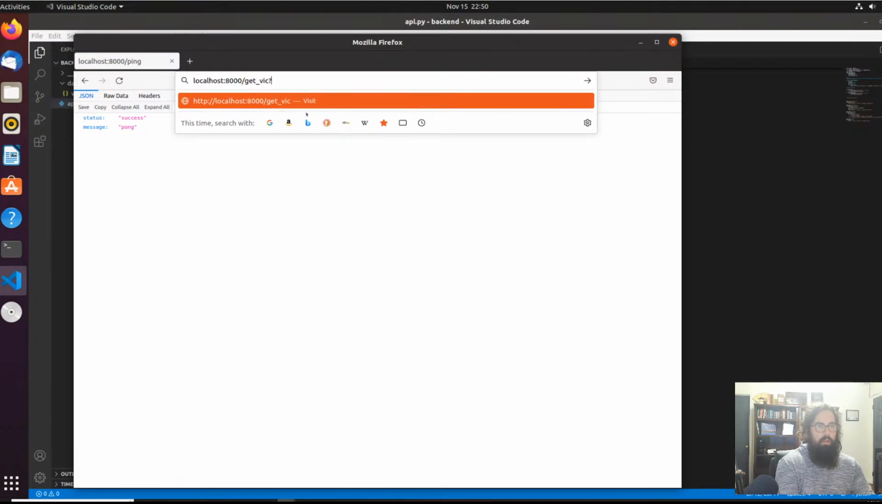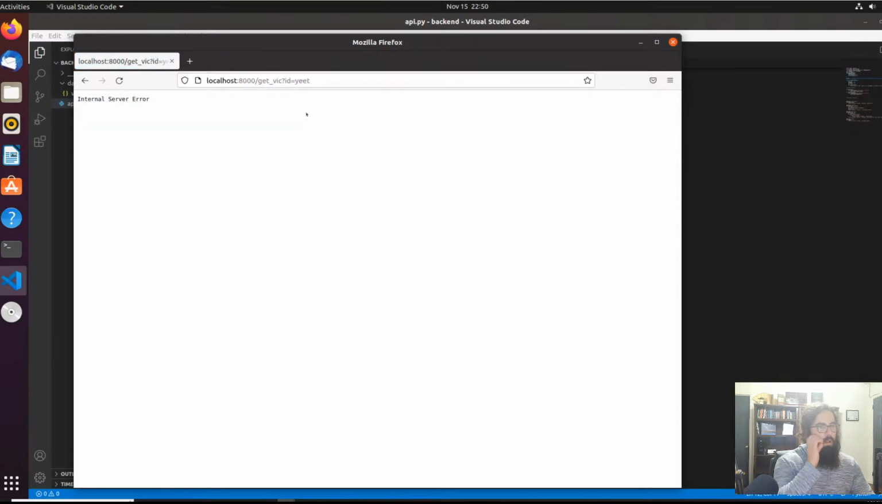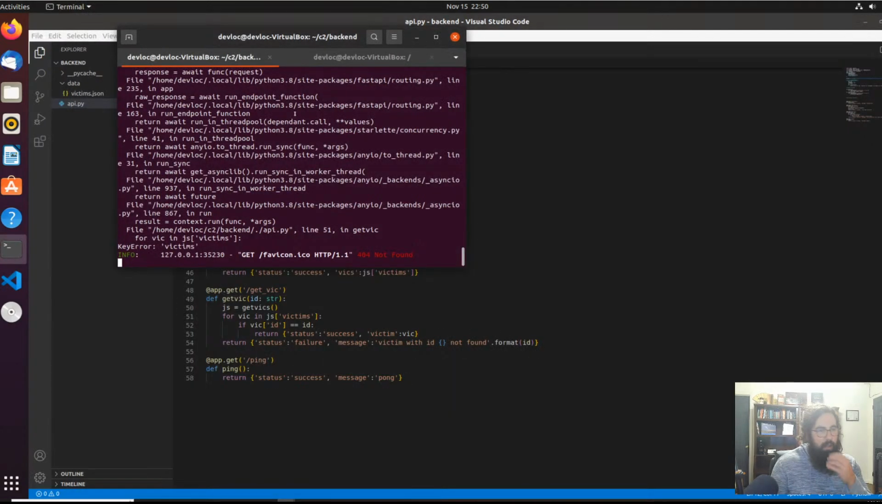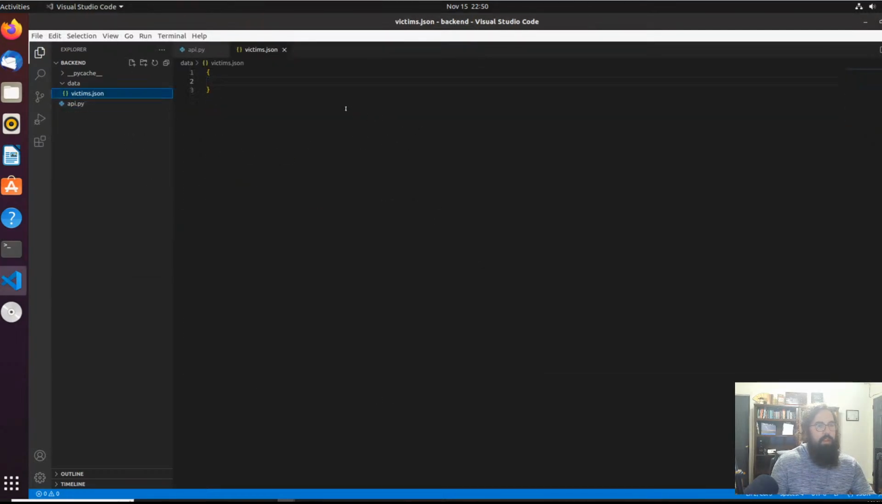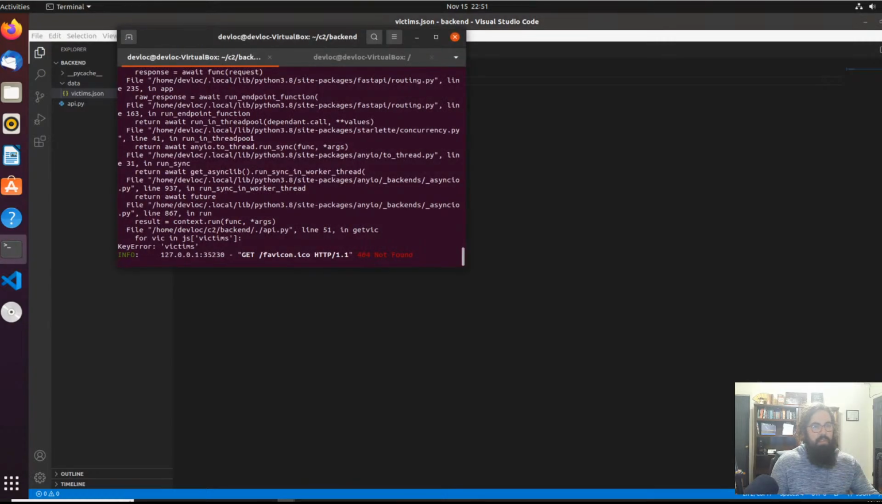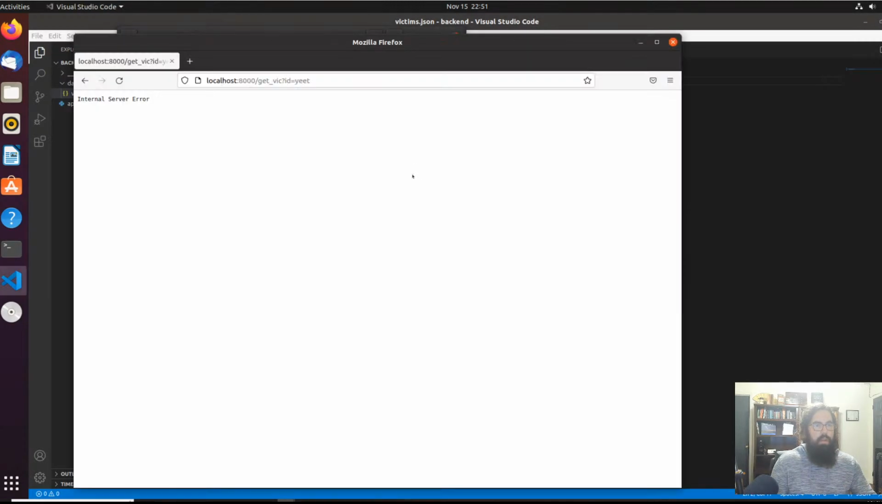And we should be able to do get vic id equals... internal server error. So that wasn't supposed to happen. Key error: victim. Oh, so I haven't actually added any victims. We'll make that empty. Now let's try. Cool. All right, so that works the way it should, even though it doesn't work because we don't actually have any victims yet.